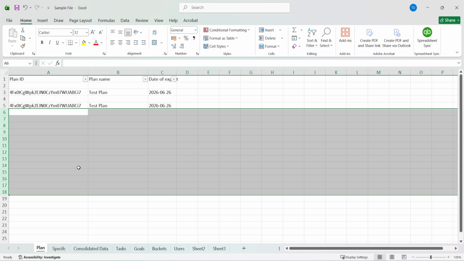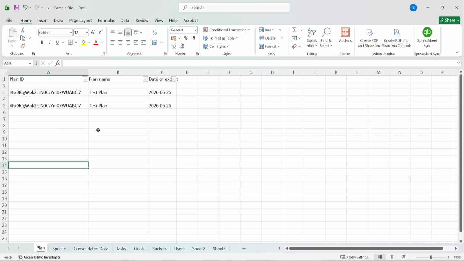In some cases, especially if you deleted a large number of rows, you might need to use Save As and overwrite the existing file to fully clear the blank space. After saving, if you're still seeing issues, close the file completely and reopen it. That usually does the trick.